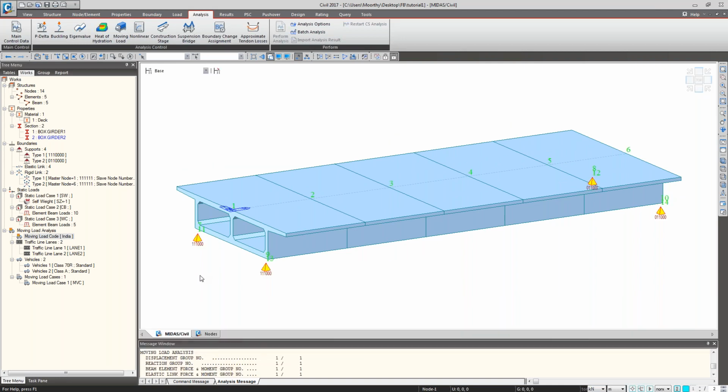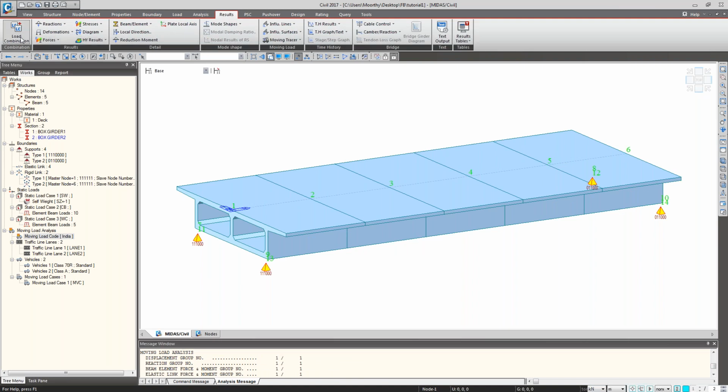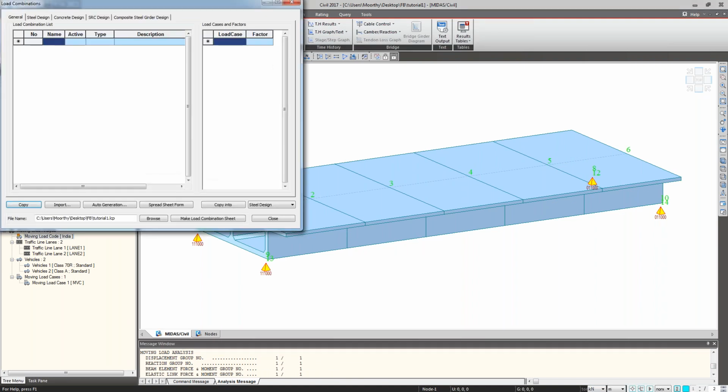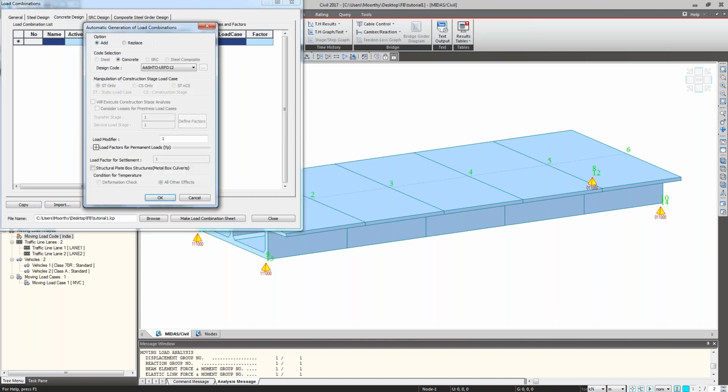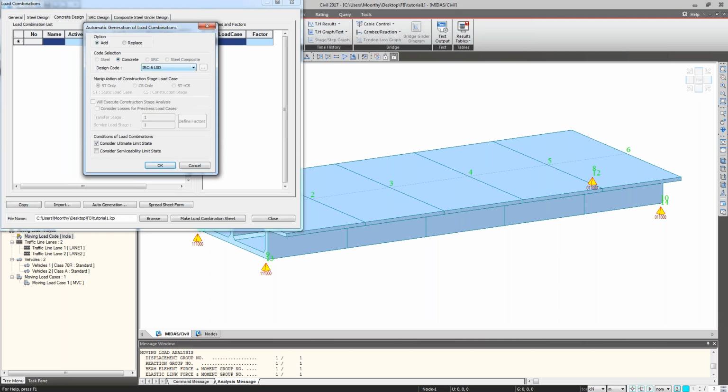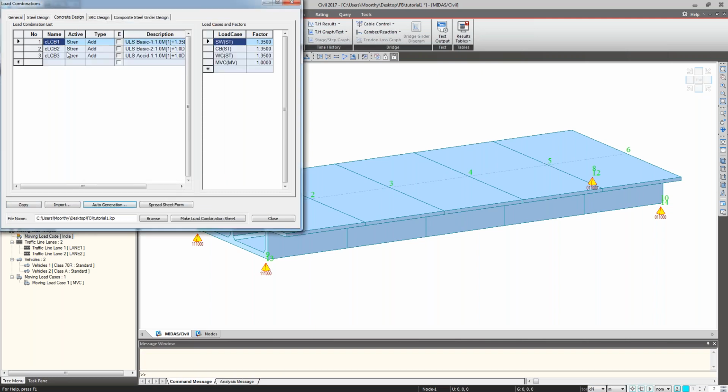Now we can extract the results. So go to the result. First step is load combinations, concrete design, auto generation. Select the standard, this IS6 LSD, click OK. So these are the 3 combinations which we created automatically. If you are interested to make your own combinations, you can give the name here. Give the load combination name. These are the load cases. We can add and define the factors on the right side.